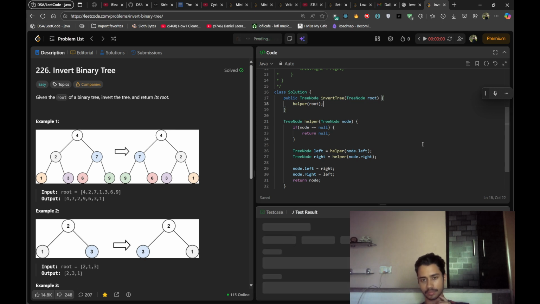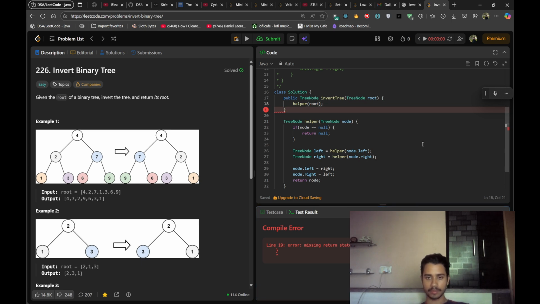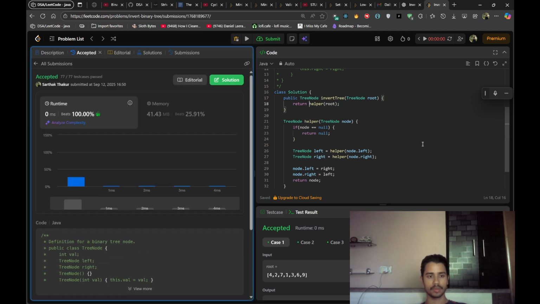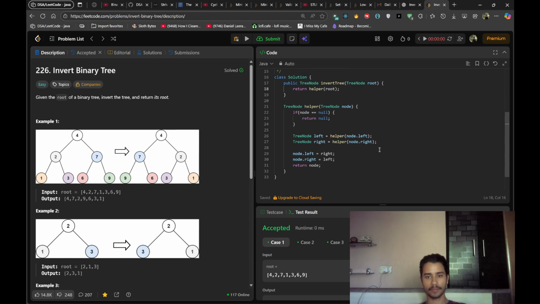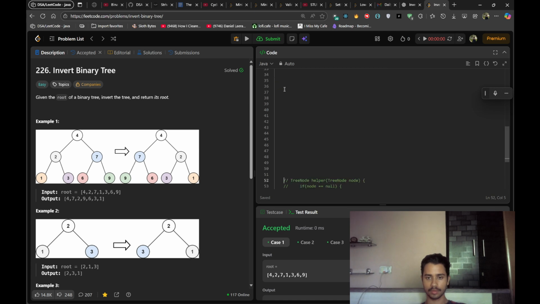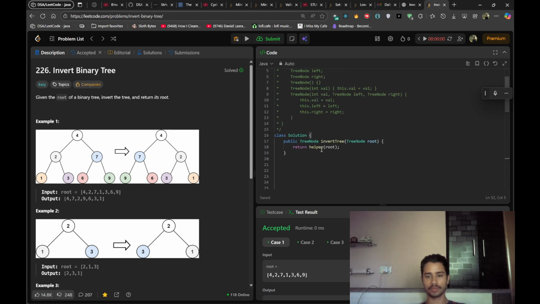Let's see. My bad. Cool, works. So now let's try the breadth first search solution. We'll comment this out. Now we'll try the breadth first search solution.